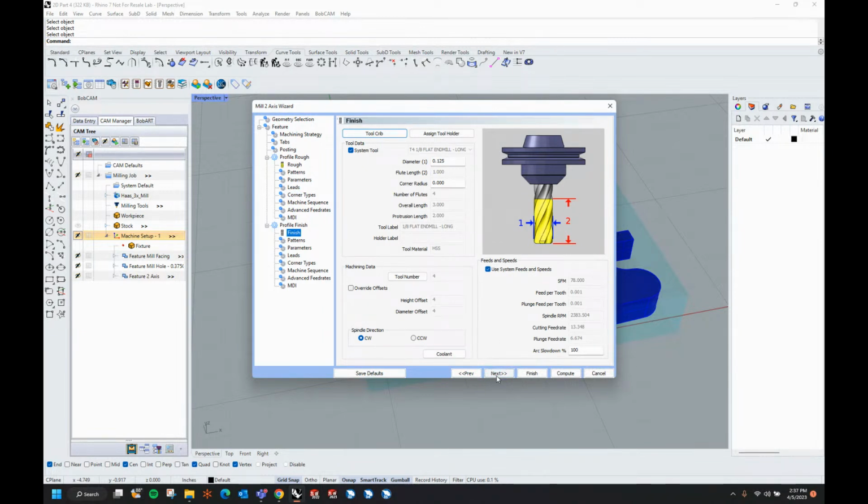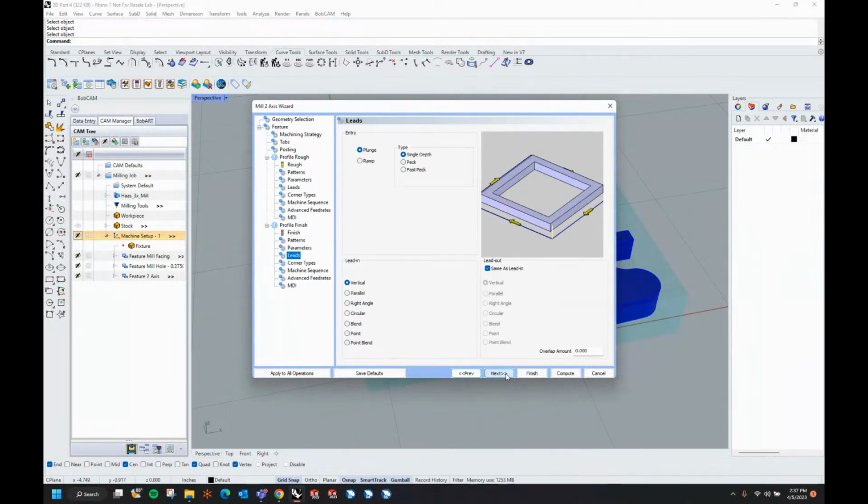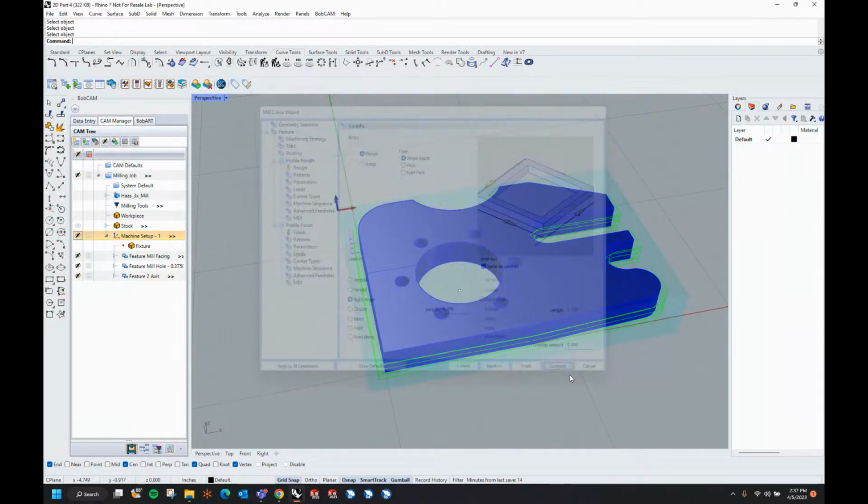Next tool, we'll keep it that 1/8 inch. Left comp. Maybe do 2 passes since we're only taking 15 thou of the walls. And maybe do the same right angle lead. Really, I don't need the rest of these pages. I have corner type, machining sequence, advanced feed rate, MDI. Once you get comfortable with some of these features, you'll pick what you need and just hit compute and you're done.